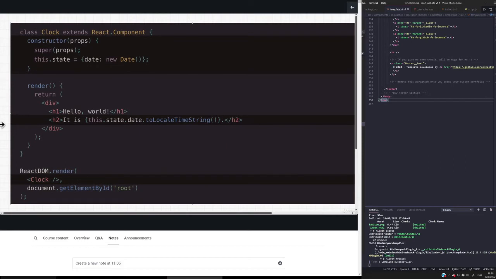And as you can see, it looks like HTML, isn't it? It's not exactly HTML, but the syntax is very similar. So even by looking at this, you see that this clock component just returns a hello world H1 tag with an H2 that says it is, and then the time.